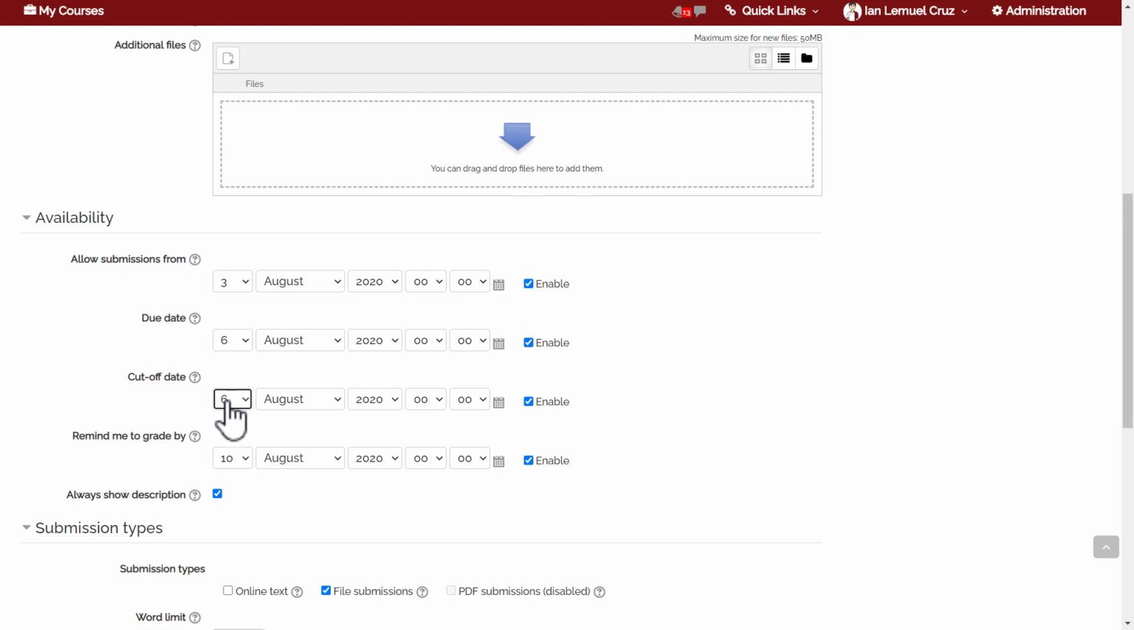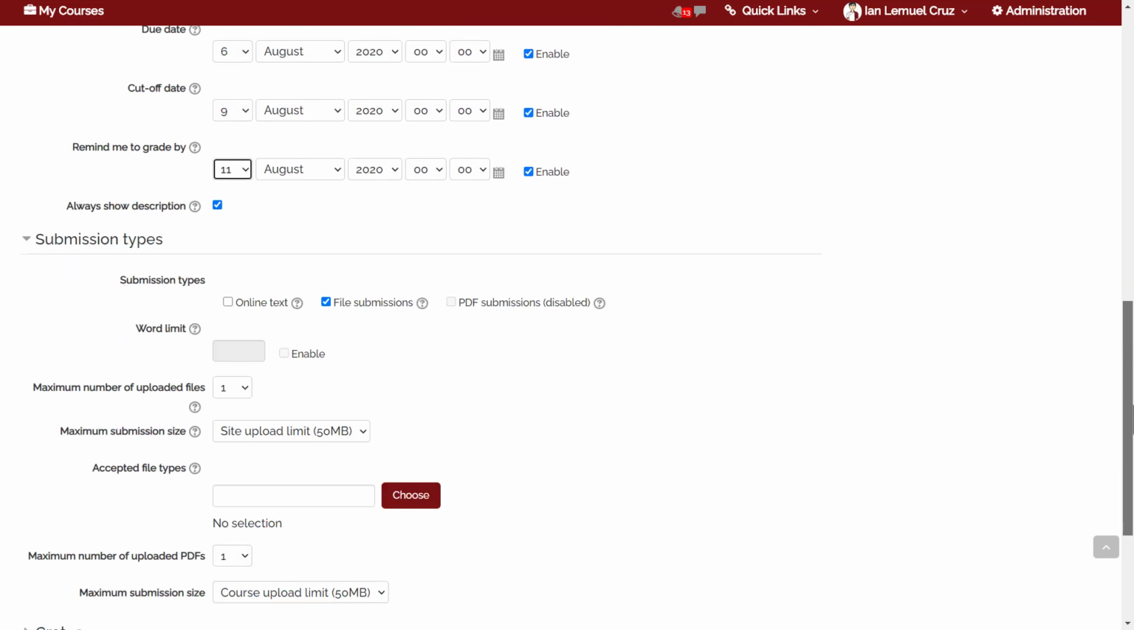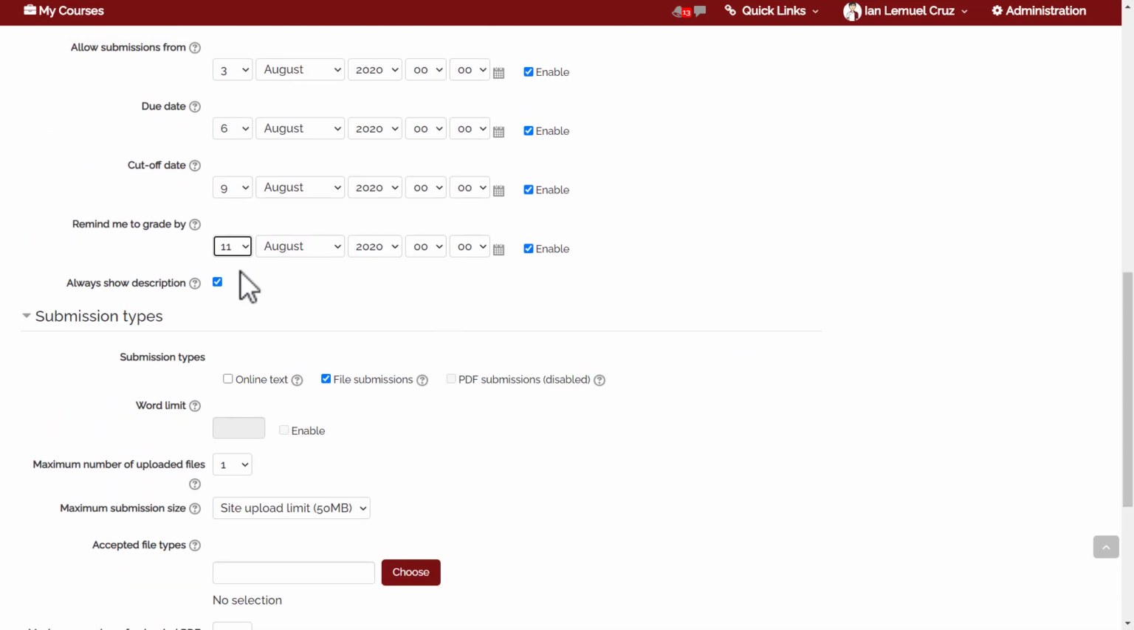So as you can see here, you could actually set the deadline up to the minute. You can be very specific with it. And similarly, you may set a date when UVLe will send you an email reminding you to grade the assignment. Say 2 days after the cutoff date. So always show description. This means they want to show the due date and cutoff date in the description of the activity. So it's always good to check this option.